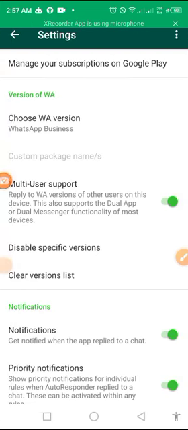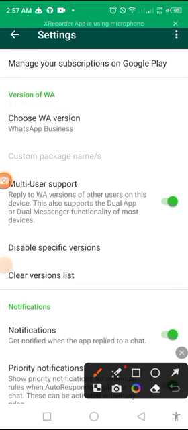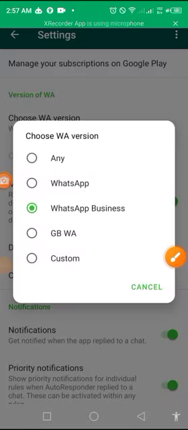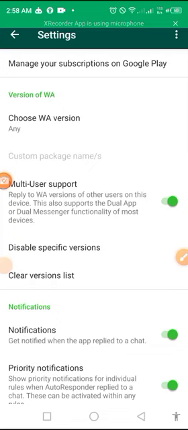Under this setting, the first thing we see here is choose WhatsApp version. Here, you can select which WhatsApp version you want the autoresponder to work with, either the normal WhatsApp, business WhatsApp or GB WhatsApp, or you can choose any. So if there are five WhatsApps on your phone, the autoresponder will be working on them simultaneously. I believe you are following. For me, I prefer business WhatsApp.